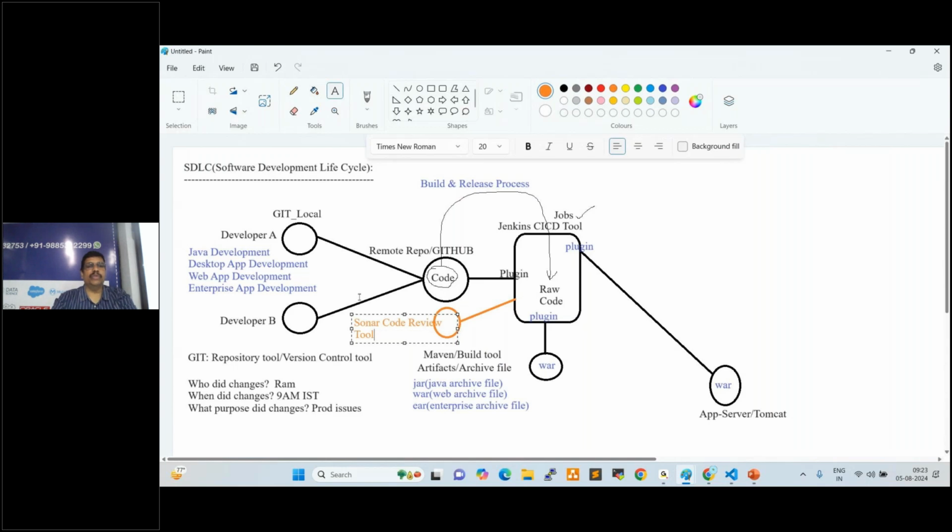So what is Sonar code review? What will it do? The Sonar code review tool is also a developer tool. We don't need to work on the Sonar code review tool. So what is Sonar? What will it do? Sonar is a code review tool.